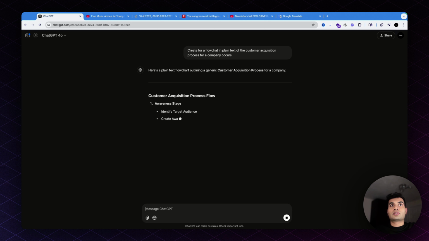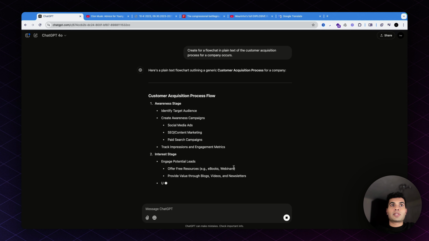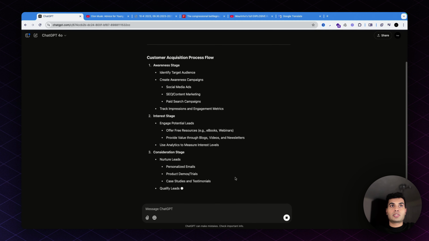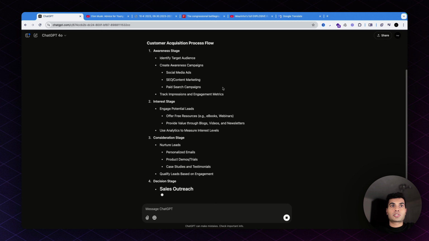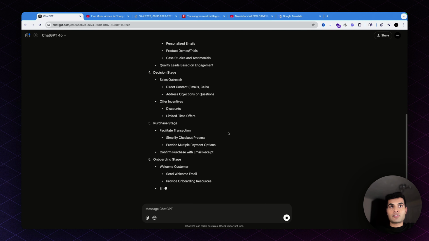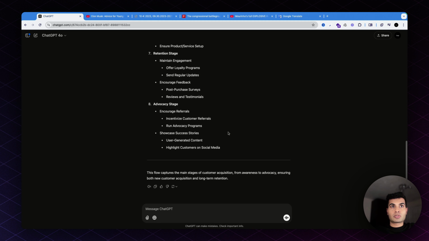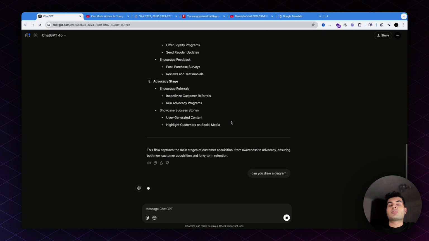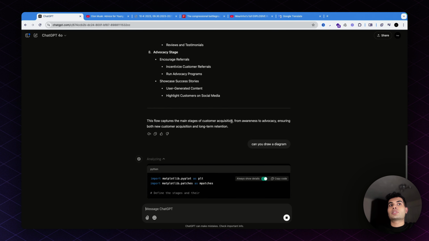Oh, straight away, based off this, here's the flowchart in plain text. Let's see if it actually does this for me. All right, so this is the process flow. I want it to draw it out for me as well. Okay, so let's see if it does that. Okay, it's going on. Okay, it didn't do that for me. Can you draw a diagram? Let's see if it's able to do this, whether it creates an image for me or whether, there we go.